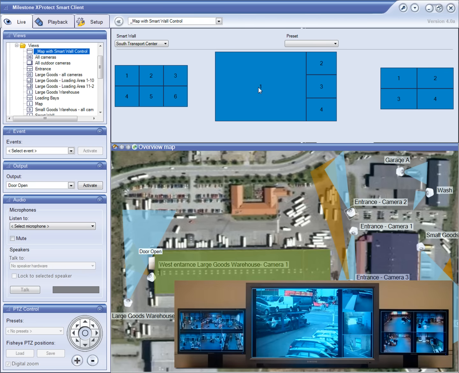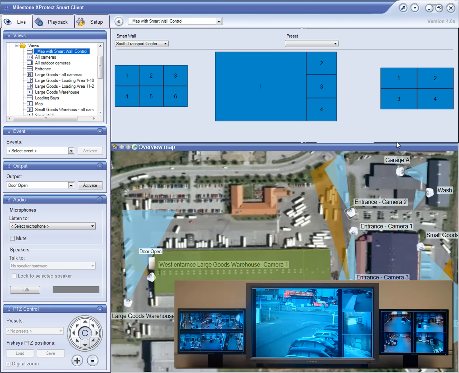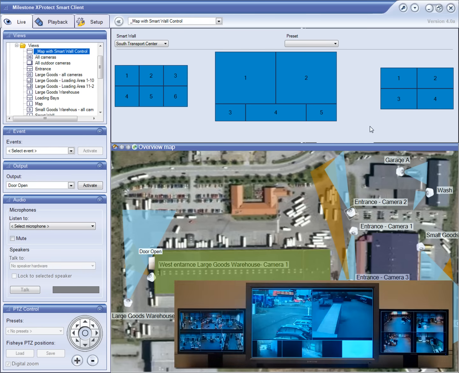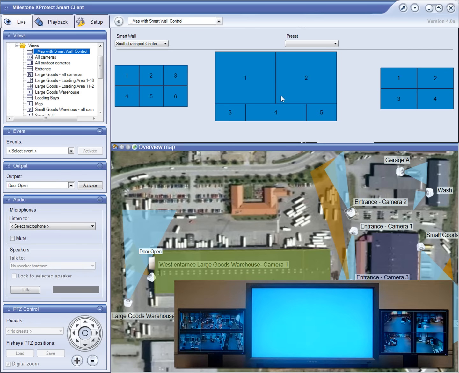You can change the layout of that view by right-clicking on the monitor in the Smart Wall control, selecting the Change View Layout option, and choosing your desired layout. You can also clear the entire view by right-clicking on the monitor in the Smart Wall and selecting to clear the entire view.